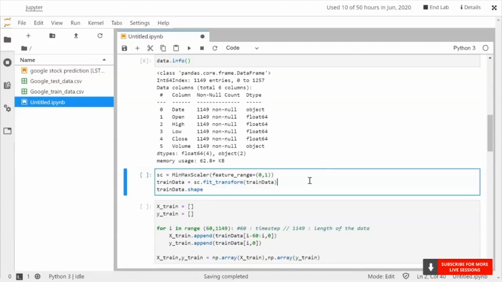Next, we will rescale our data into values between 0 and 1 for better performance. For that, you can use the MinMaxScaler function and give the range. Then I have used the fit_transform method to transform the values. And then I am also printing the shape of my training data. Let me run it.